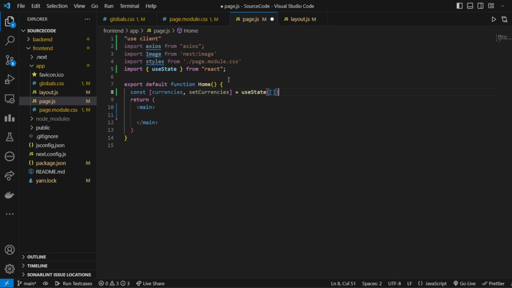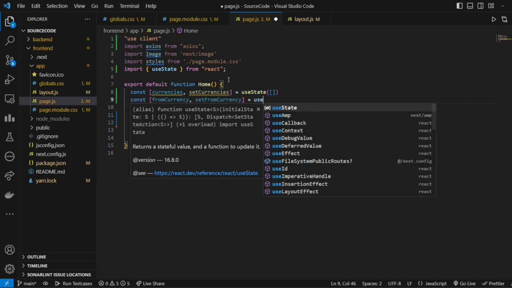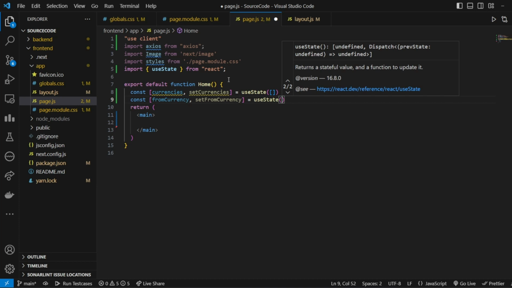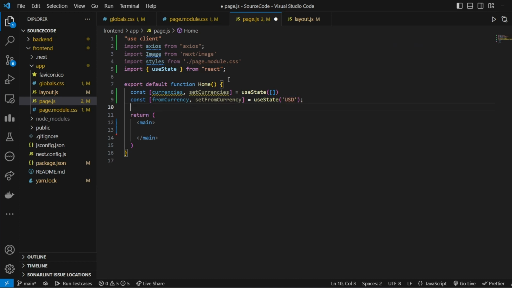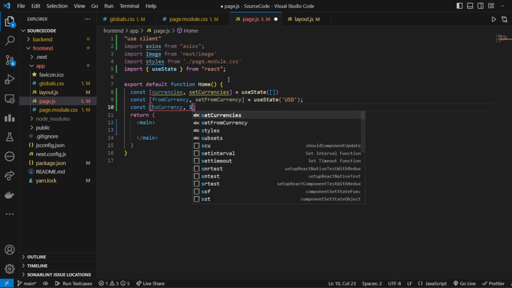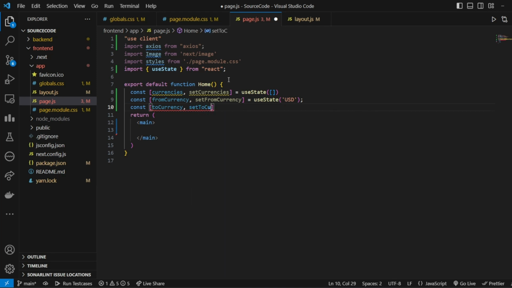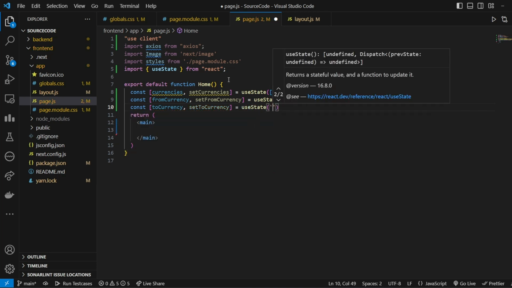And initially the value will be empty. And then the fromCurrency variable, and then setFromCurrency is equal to useState, but initially I will set it to USD. And then const toCurrency, setToCurrency, useState USD.